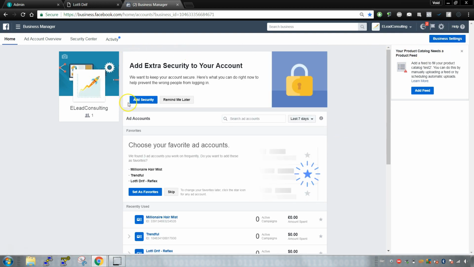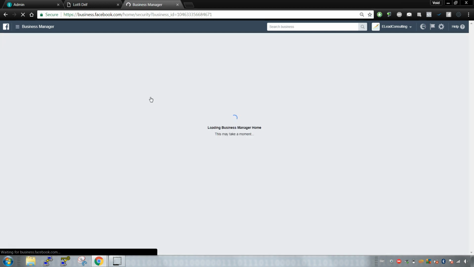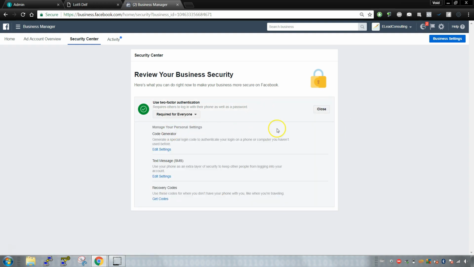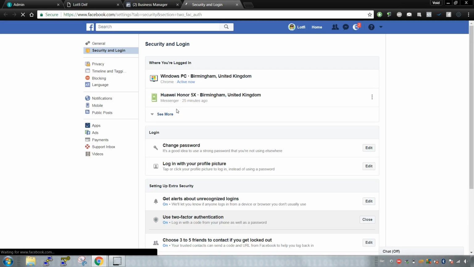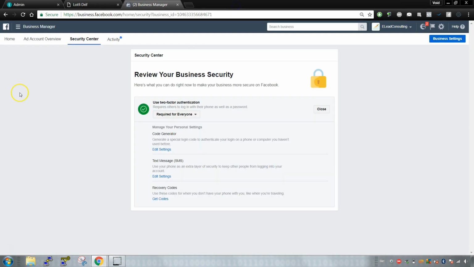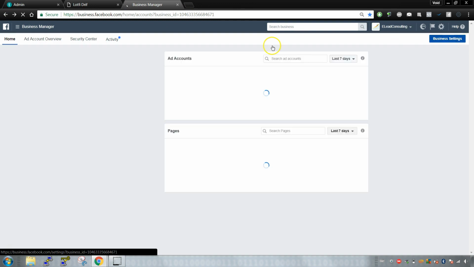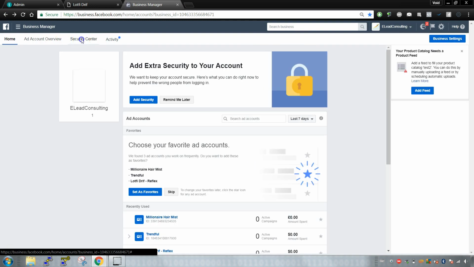So it's pretty simple. Oh yeah, make sure you add your security in. This is just adding security. It's the exact same thing as I showed you before. You just want to add in 2-factor authentication. Let me click on it. Here's what you can do right now. Text message, recovery codes, edit settings. I thought I already added in my 2-factor authentication. So obviously I've already got it in. I'm not sure why it's asking me, but I think you're going to have to do it in business settings. So go to security settings.